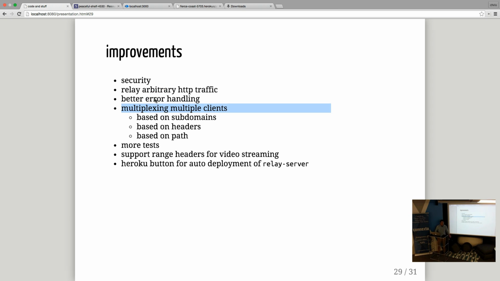Better error handling. I didn't really do any here. I didn't talk about it at all, but you should definitely do that. More tests would be good. You could do range headers to do video streaming. So if I had a file locally, someone could stream the video. Just, hey, I want to watch this video.